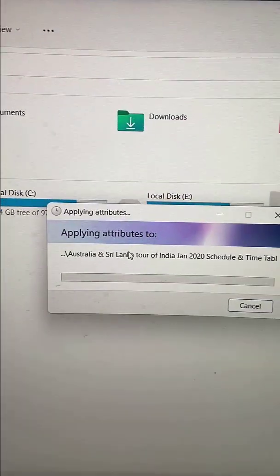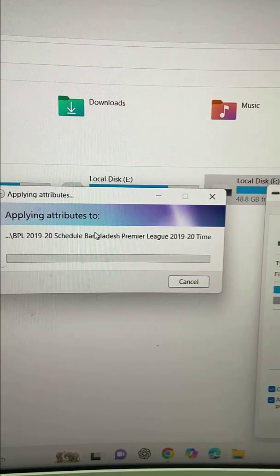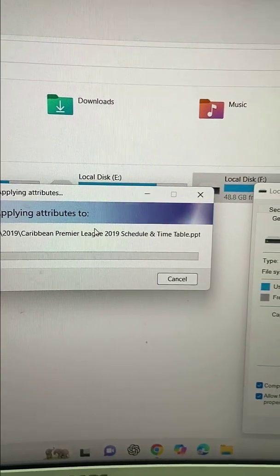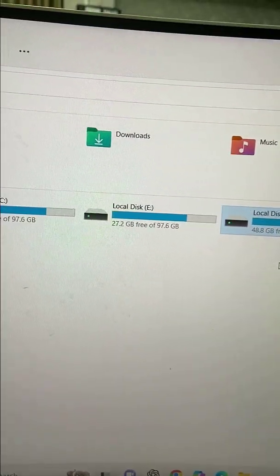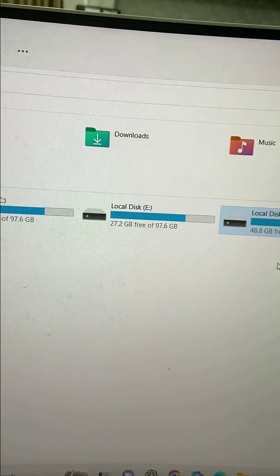So your compression will start. It will take some time. It depends upon how much data you have in the drive. So let it compress, and after this close it. And after the compression completes, definitely you will save some space in your PC.